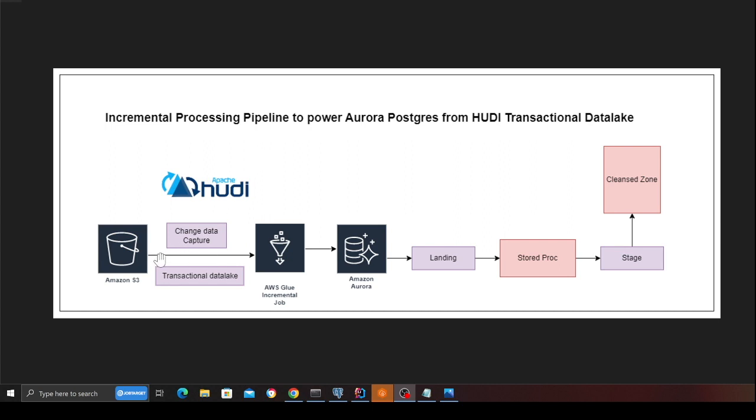I'm going to show you how to leverage RFC 51 change data capture and gather all these changes that are happening in Apache Hudi into Aurora landing tables. From the landing tables, we're going to use stored procedures and CTEs to cleanse the data and move it into the stage area. So let's learn the entire architecture in action. You should be able to do this entire architecture with me locally. Let's get started.